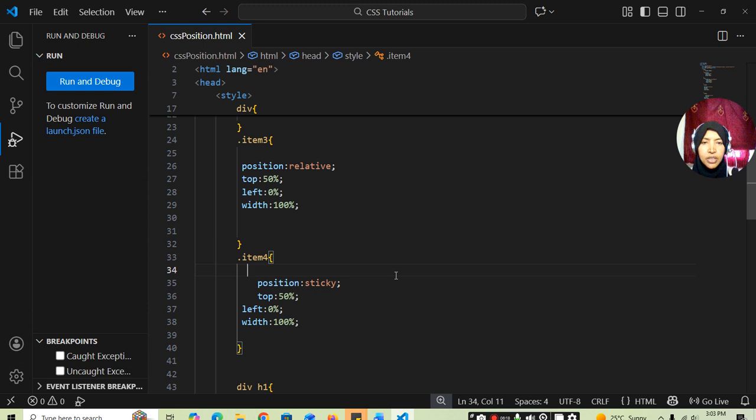Now static is the default. We have seen that relative and sticky are almost similar. We have seen that fixed and absolute are almost similar, with the differences maintained.